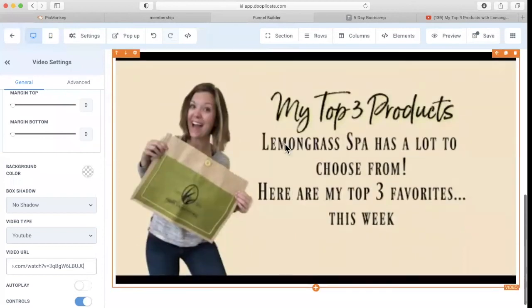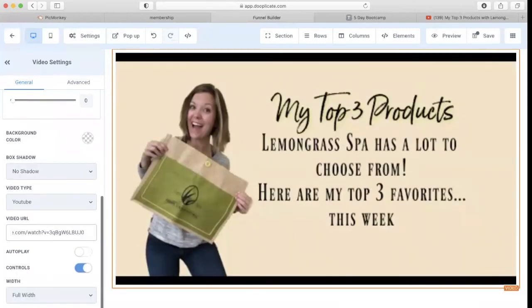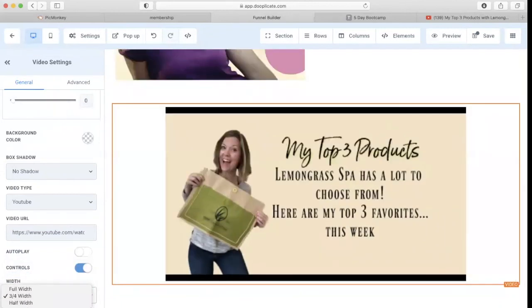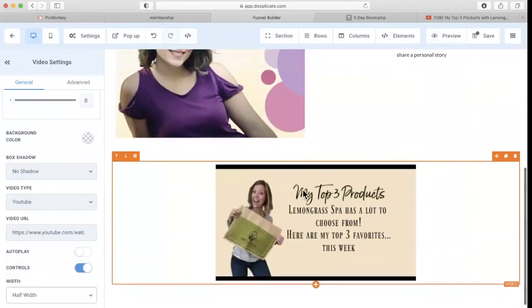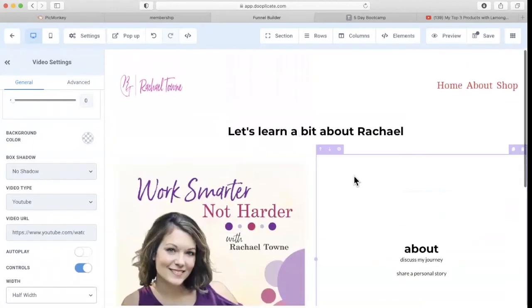Now, I find this to be really wide. So one thing we can do is make it full width, 3/4 width, or half width. Okay, so it's still centered. And it's just kind of learning a little bit more about you.